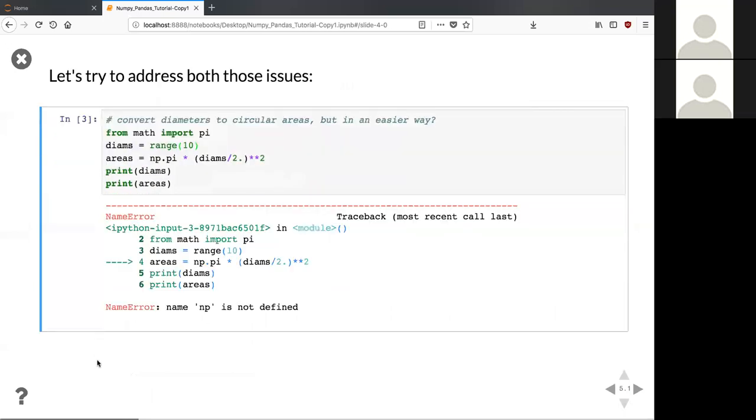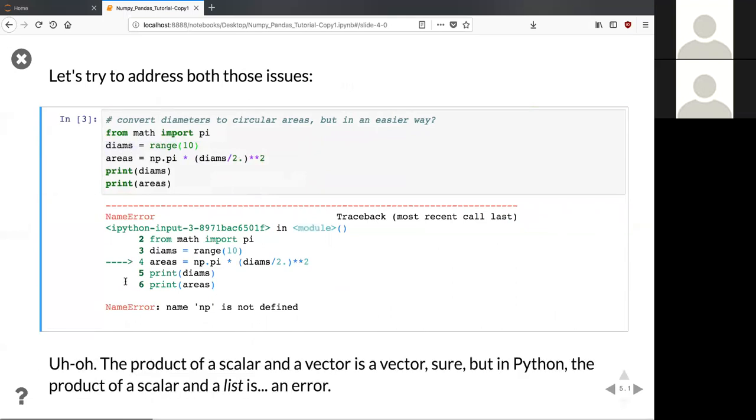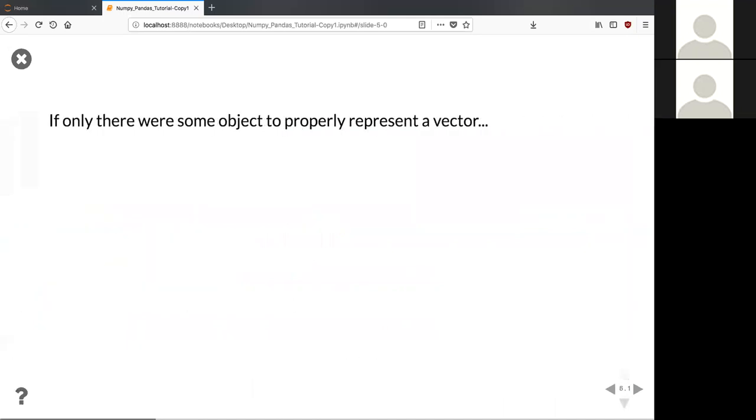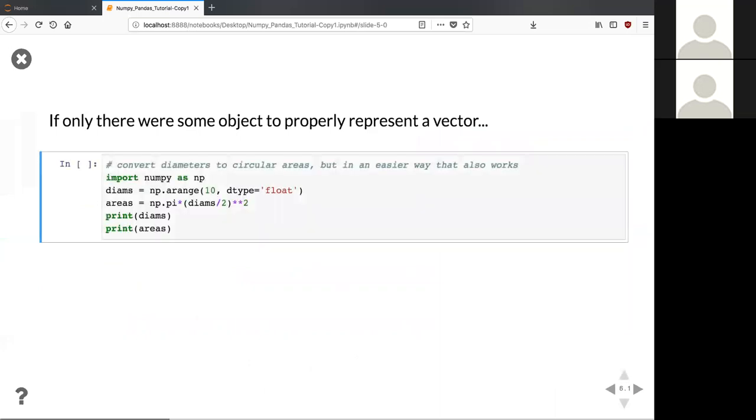And perhaps unsurprisingly, we get an error. So yeah, in math, the product of a scalar and a vector is a vector, but we're not multiplying a scalar and a vector. We're multiplying a floating point number and a Python list object. And the product of those two things is an error. So if only there were some data object that could more closely represent a mathematical vector. Well, there is, and NumPy has it.